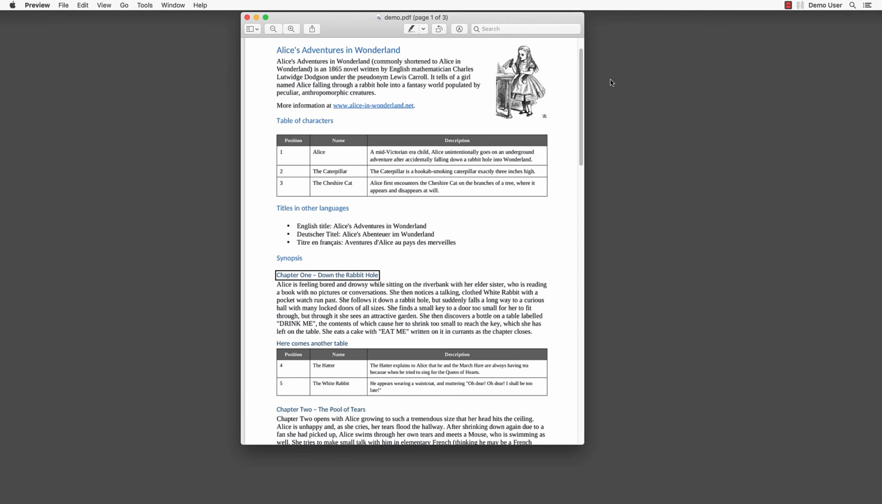The same key combination while holding the Shift key can be used to reach the previous heading. Heading Level 2, Synopsis. Heading Level 2, Titles in other languages. Heading Level 2, Table of Characters. Let's check how VoiceOver presents a table.